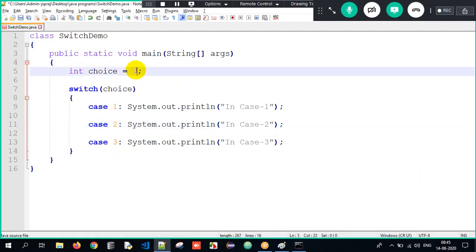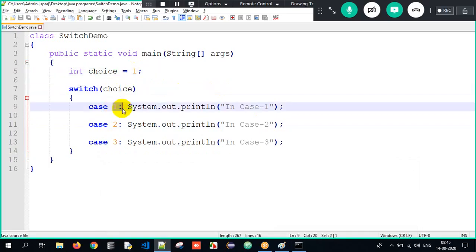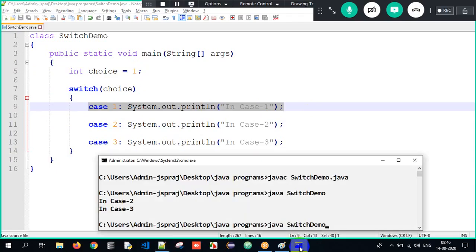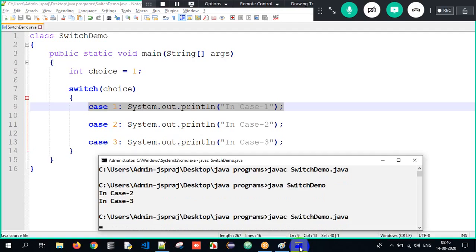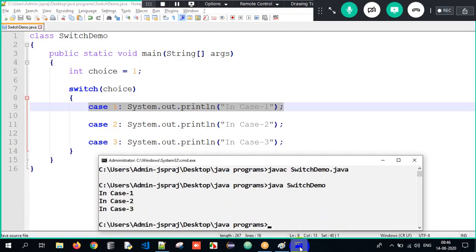Now I'm passing the choice as 1. When I say switch of 1, is 1 equal to 1? Yes, true. My expected output is that case 1 should get executed and the remaining case blocks should get ignored. Actually speaking, they should get ignored, right? But when I execute it, I get a different story altogether. When I compile and interpret it, can you see the output? Case 1, case 2, case 3, all 3 cases are getting executed. My necessity was 1 in case 1, 2 in case 2, 3 in case 3, but over here all the cases are getting executed.